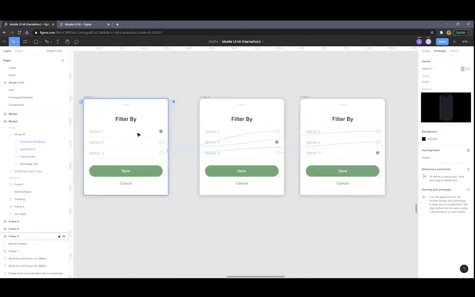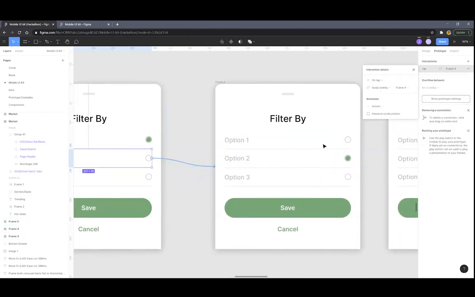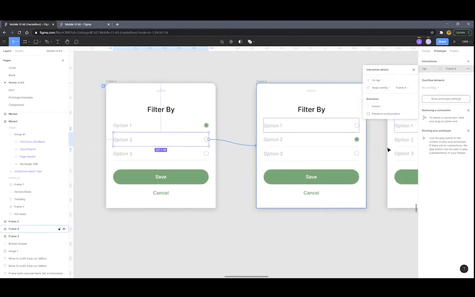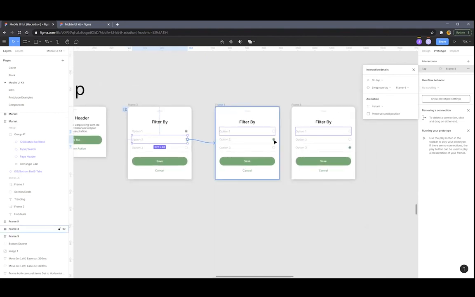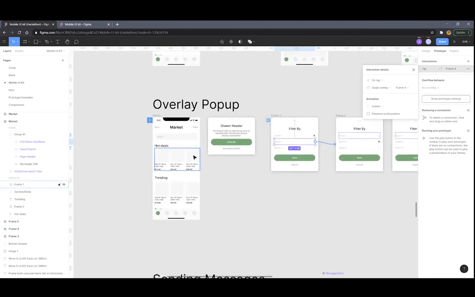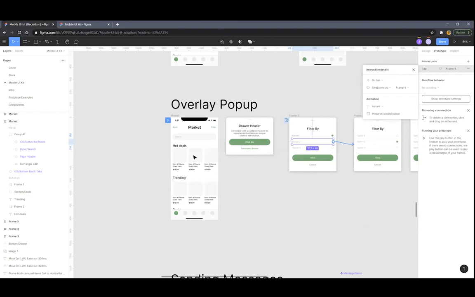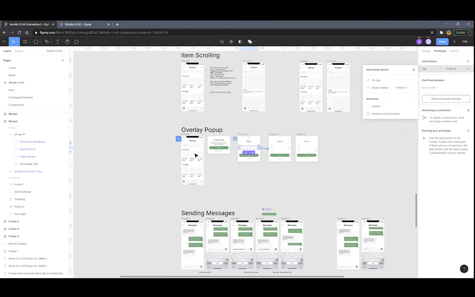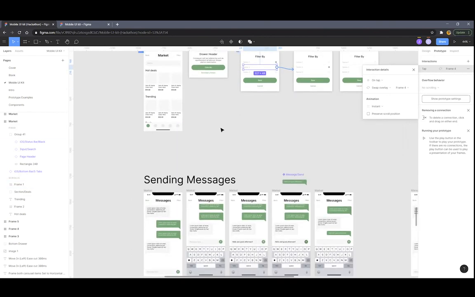From here, I just have these different options linked together. This is just really simple instant animations on tap. Because we have different overlays, instead of saying navigate to, we're going to say swap overlay. So when I hit option 2 here, it's going to swap to the overlay with option 2 selected. If I do the same thing with option 3, it's going to switch to this one. This is a pretty cool feature if you want to add notifications, anything that pops up. Really useful.